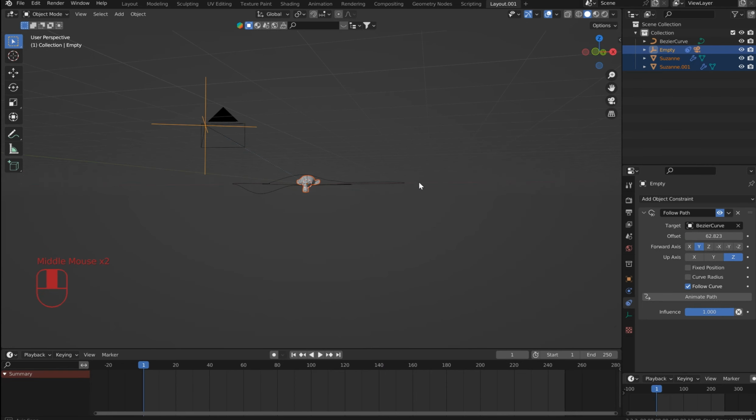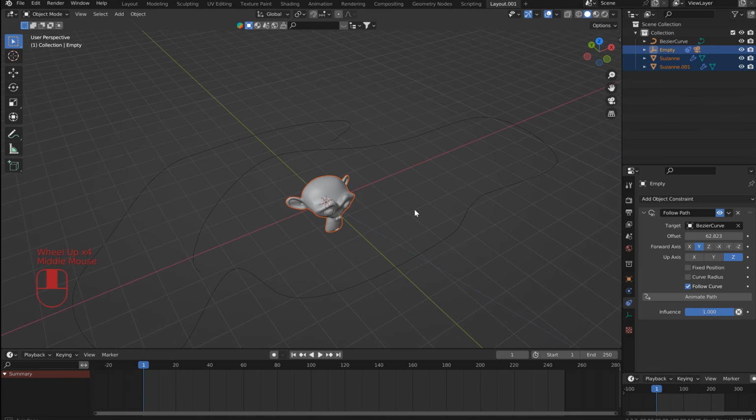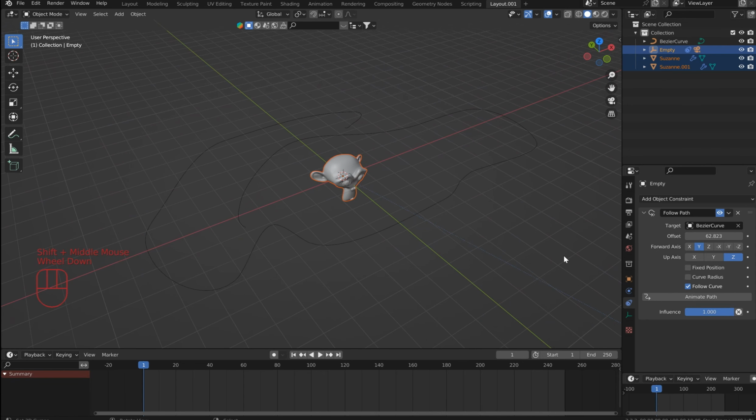And the only problem now is that the empty with the camera has completely fired out of the scene, right? So let's get that back over here. And the only thing you have to do for that is click on follow curve and fixed position. And then we'll do the same thing we did before.